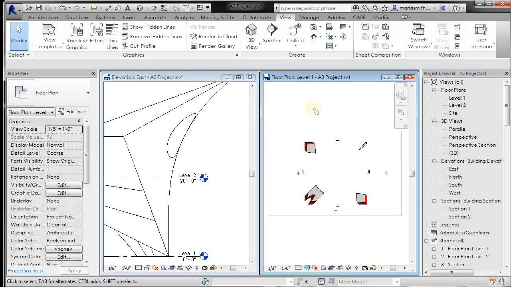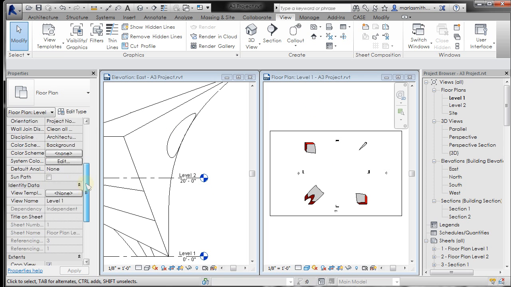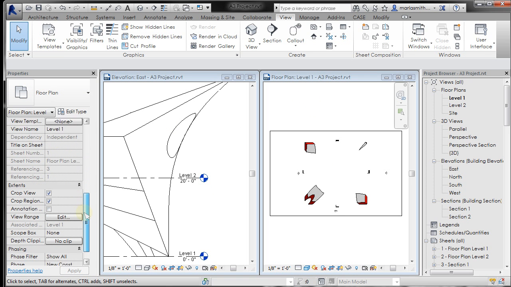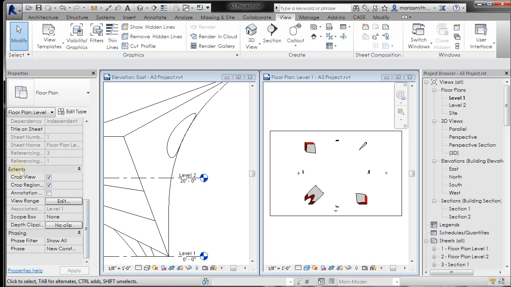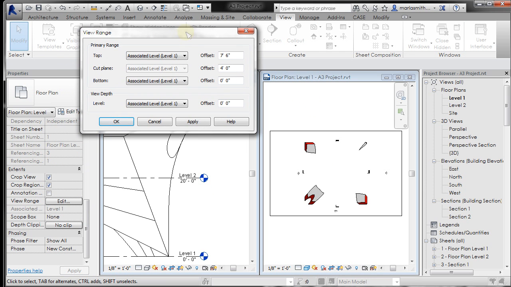And when you left click in there, it's going to give you the properties, and you're going to see floor plan over here. And I'm going to scroll down in my properties dialog box. And down near the bottom is an extents area, all right? And if you go to view range, you can select edit. And it's going to bring up a view range dialog box.